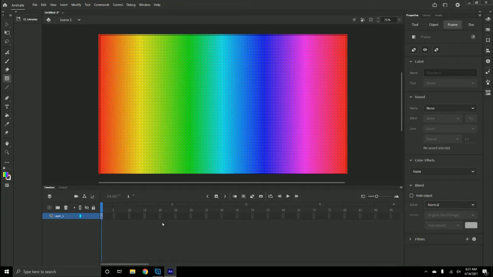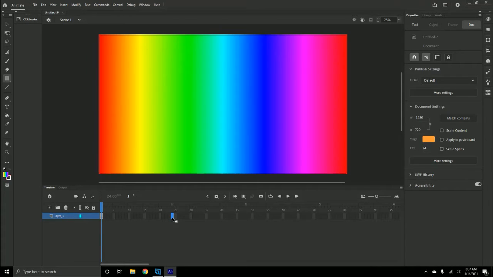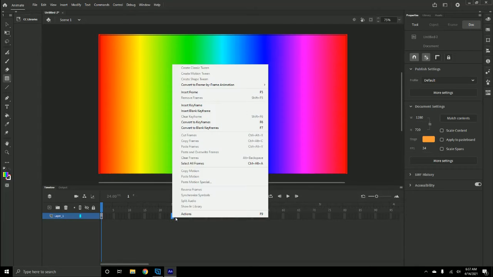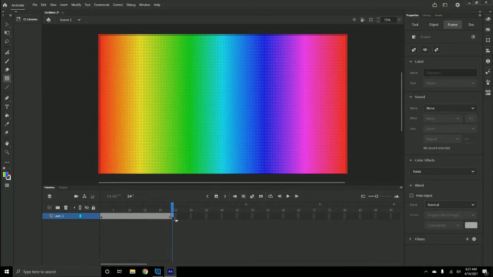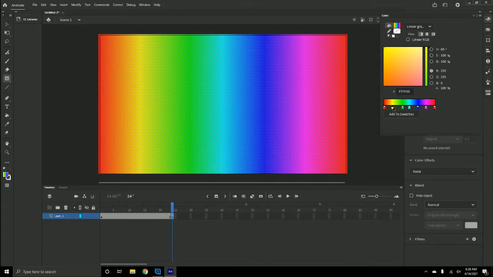So let's go to 1 second. And we're going to make a keyframe and adjust the colors. So right click, insert keyframe, and go to the color panel. And I'm just going to switch these around a little bit.